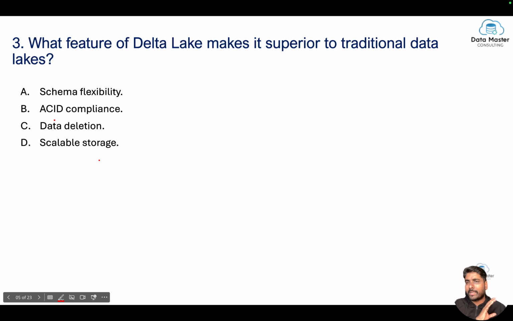Let us look at the options here. Without looking at the other options, you can just pick option B, that Delta Lake supports ACID or has ACID compliance. So the correct option would be B.